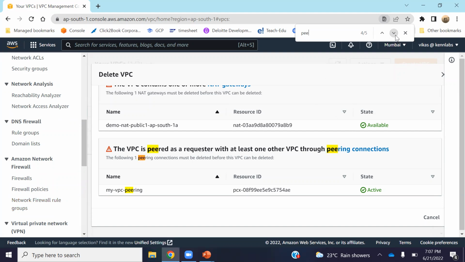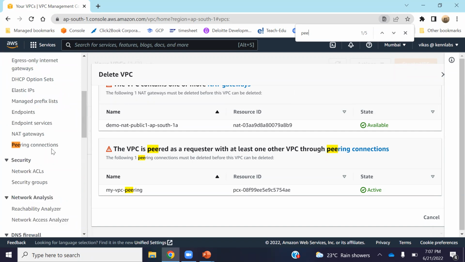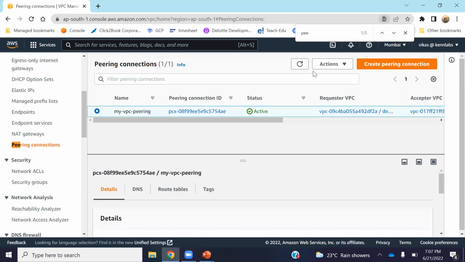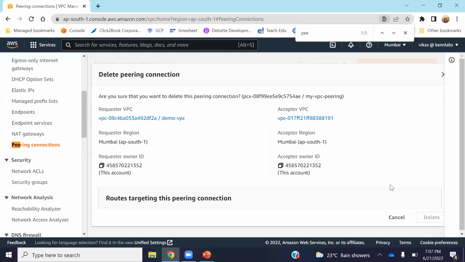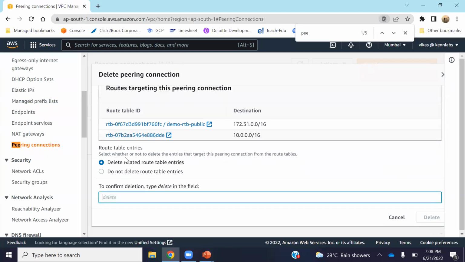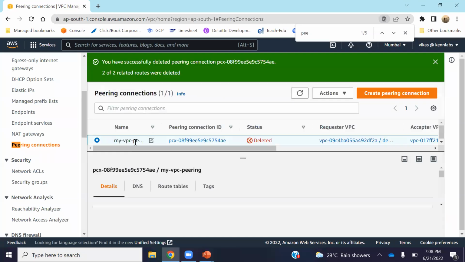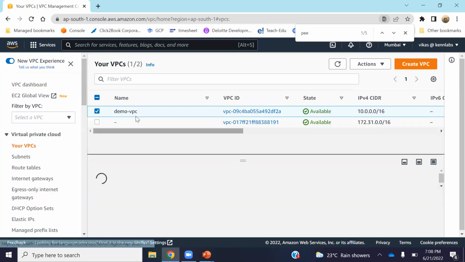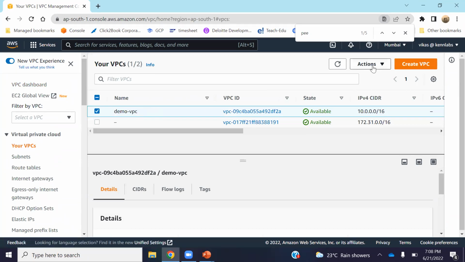Yes, this is the peering connection. So let me first delete all these things, okay? And then I will start fresh. Delete. And delete the related entries. Delete. Okay, so this is deleted. Now again, go back to VPC. Again, let me try to delete this.